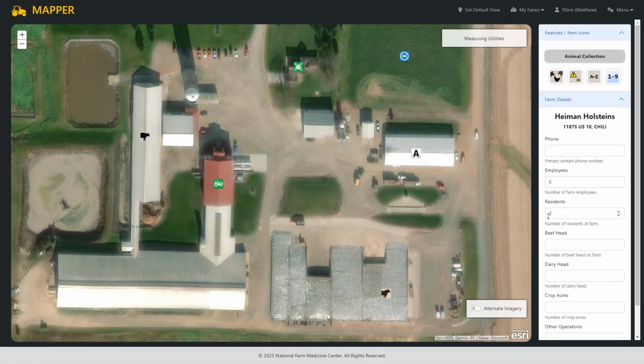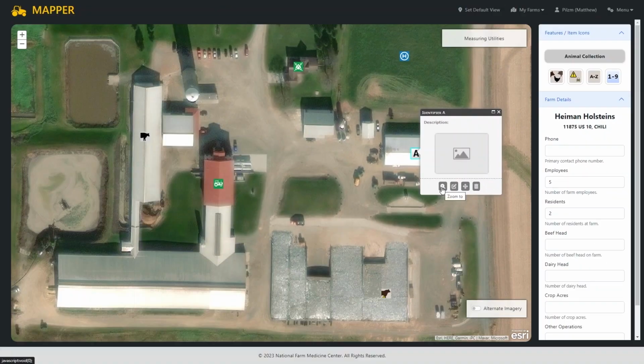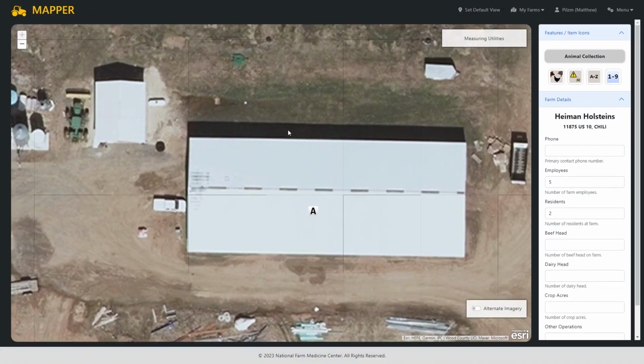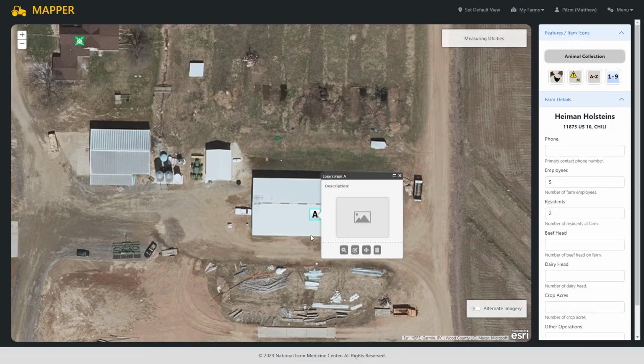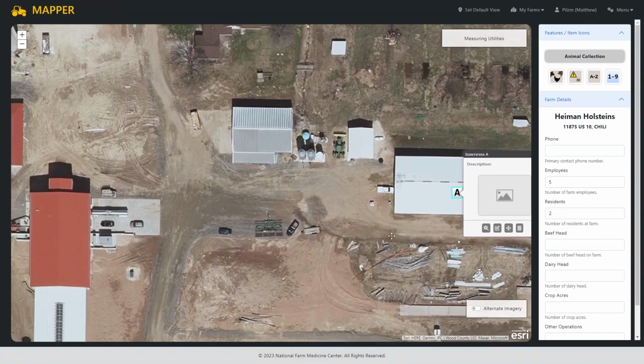After the marker icons have been placed, you can left-click any of them to get a pop-up with additional details and action items. The zoom icon on the bottom will allow you to quickly zoom right into that icon, which is useful if you have multiple icons in the same general vicinity. Additionally, you've got an edit feature, a move feature, and a delete feature to perform those necessary actions as desired.